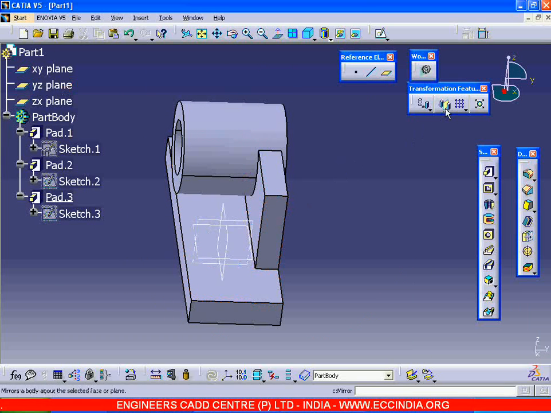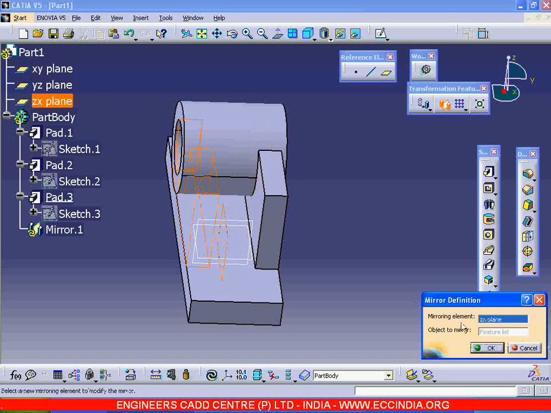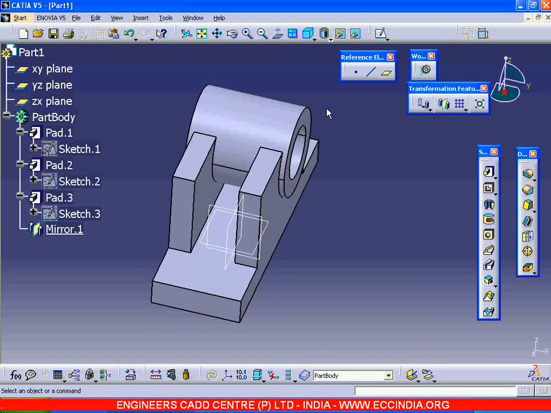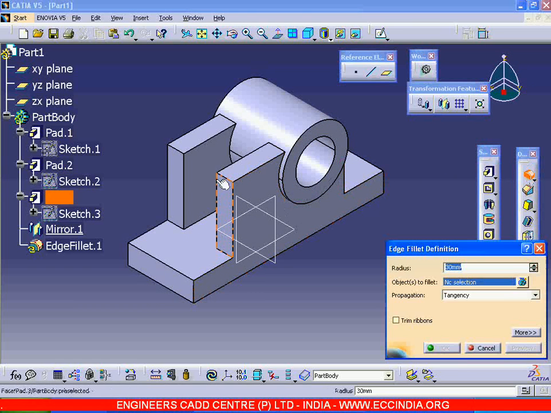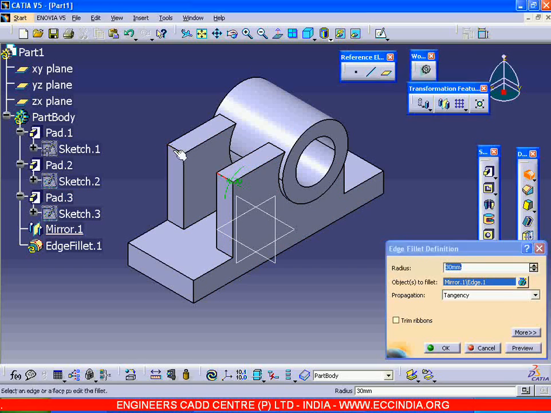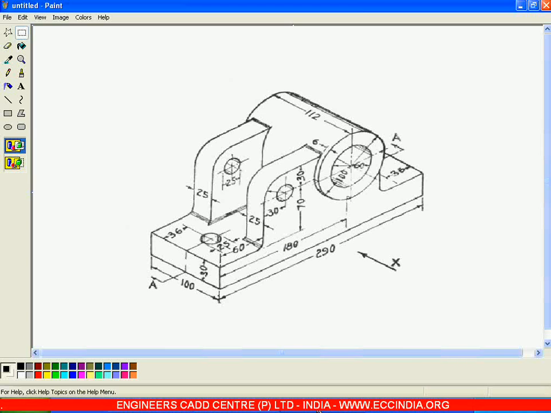With the help of a mirror command, select the feature to be mirrored about the axis. It is going to be mirrored on the other side. Now give the edge fillet here. I am picking this edge and this edge. On those two edges the fillet radius is 30.